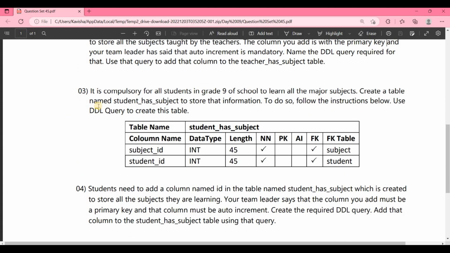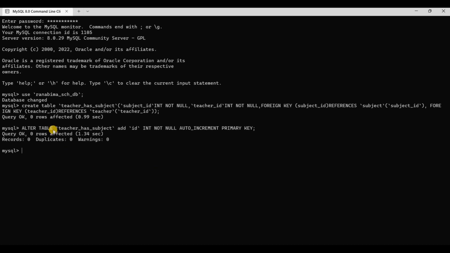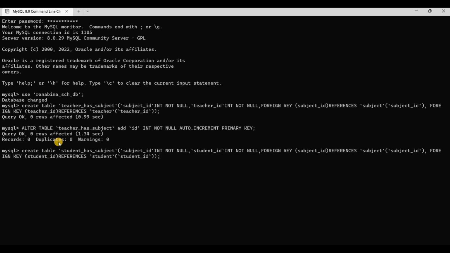In the third question, we have to create a table called student has subject, and here are the instructions to create that table. So like in the first question, we have to create a new table. For that, we can use the command create table. So by using the command create table, we can create a table, and here's the name. Student has subject is the name of the new table, and here are the instructions to create that table.